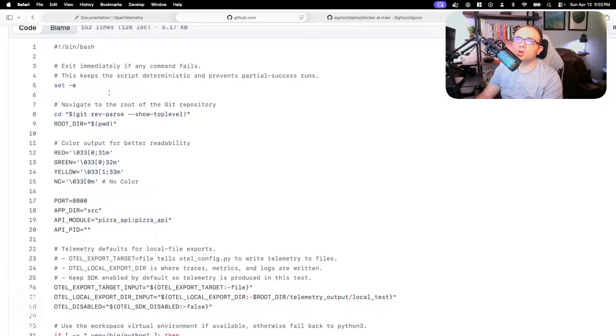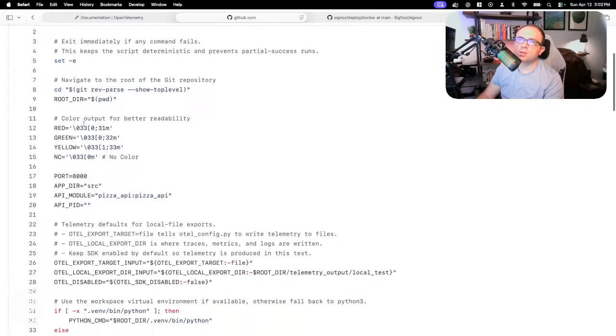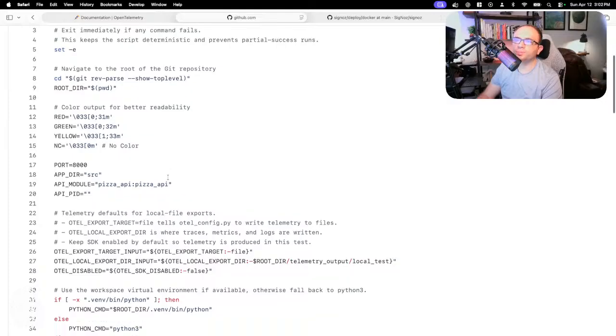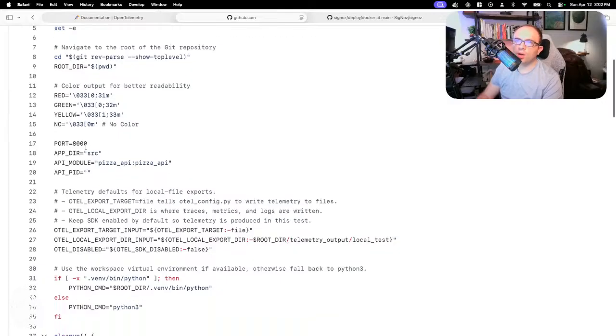So first things first, I am setting the script to navigate to the root of the repository to make sure that we have a consistent starting point for this shell script, if you will. Then we have some color setting for better readability. We're noting our API that we are actually going to be making use of.